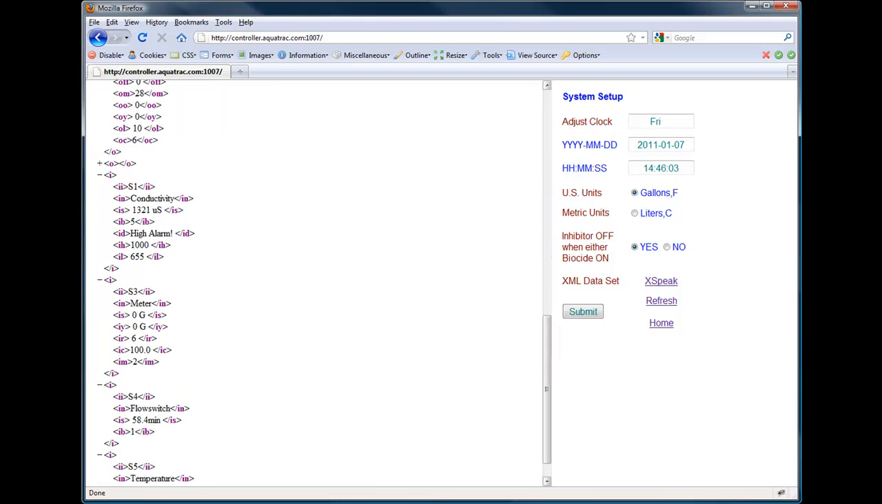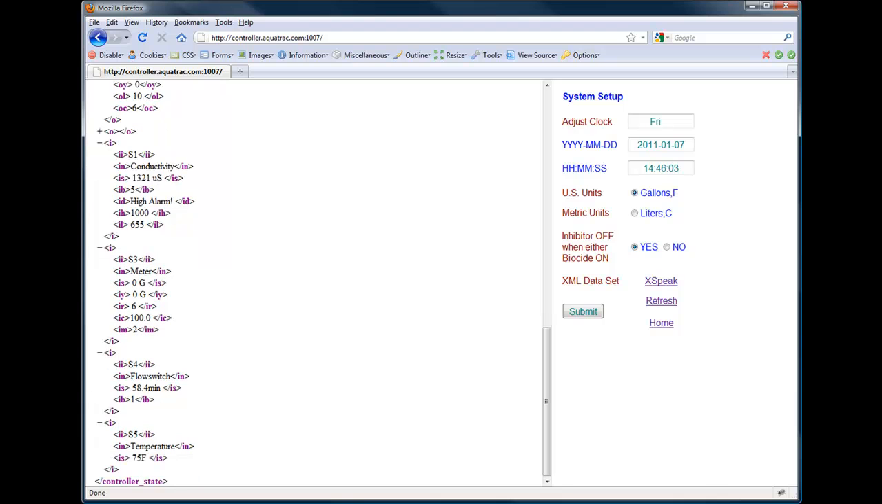Let's go to sensor number 2. Oh, there is no sensor number 2. Interesting. I'm not sure why, but it doesn't really matter in this context. Here's sensor number 3. It's a meter, and it's reading 0 gallons. That makes sense. There's nothing connected to it. And sensor 4 is a flow switch, and it's been on for 58 minutes, and so forth. The temperature at sensor number 5 is the temperature, and it's 75 degrees.